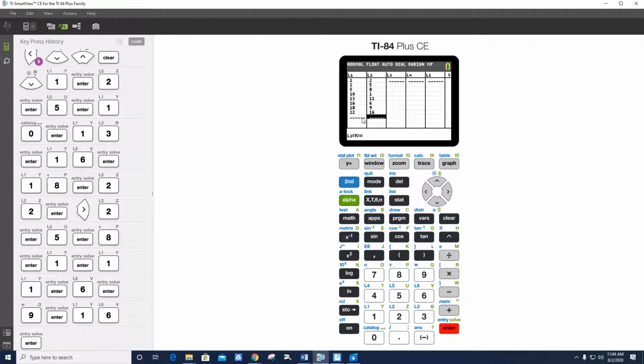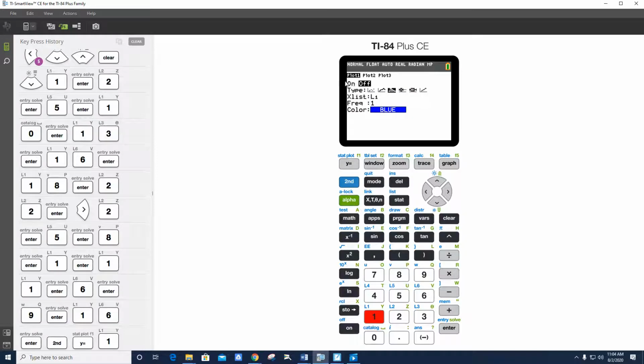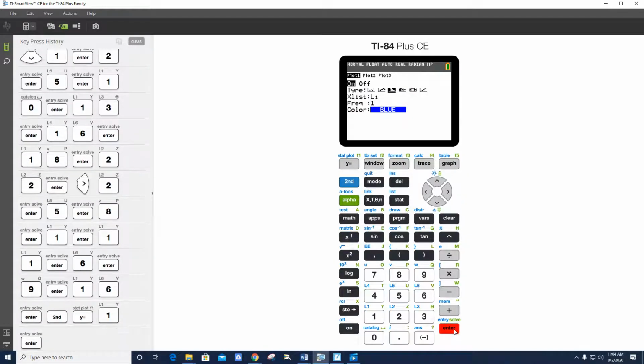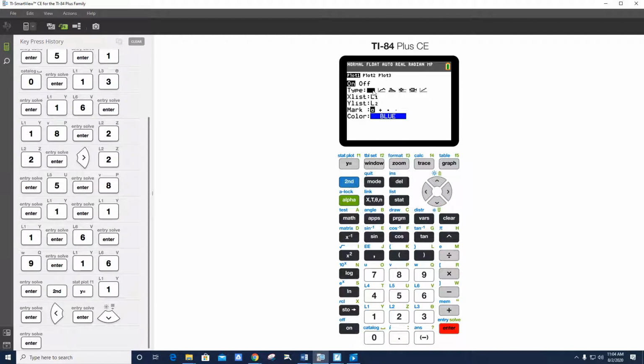To make a scatter plot, you'll need to come to this feature called stat plot. So you're going to press the second button followed by the Y equals button. There are several plots here, but you'll notice these are all turned off. You're going to select number 1 for plot 1. You'll want to press enter over top of the on feature so that you're turning it on. There are 6 types of plots. You want to choose the first type that looks like a scatter plot here. So you're going to hit the enter button or the down arrow to move down here and press enter on top of the scatter plot.